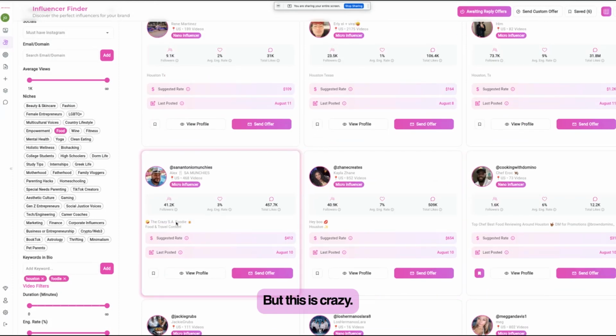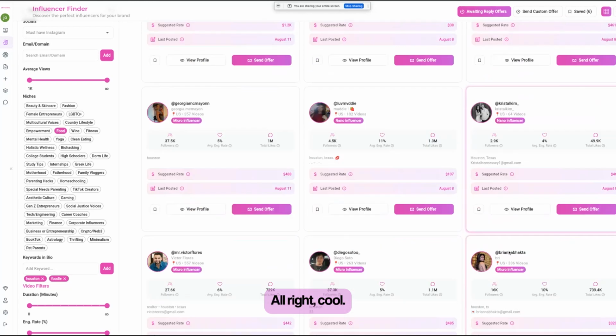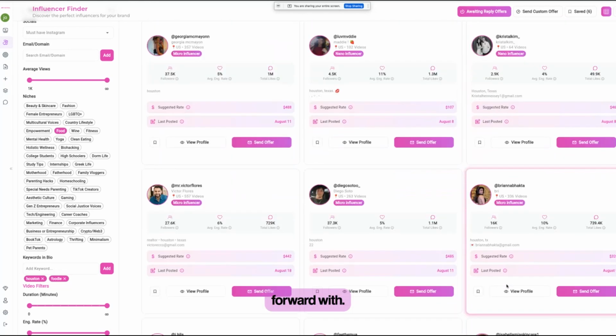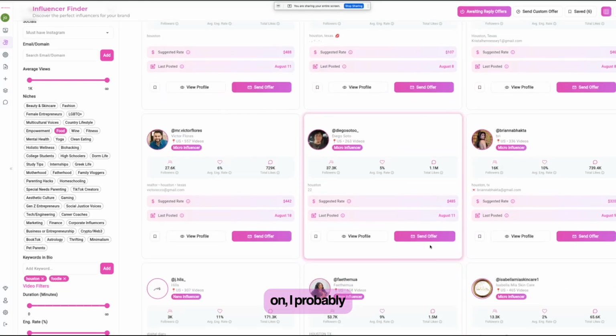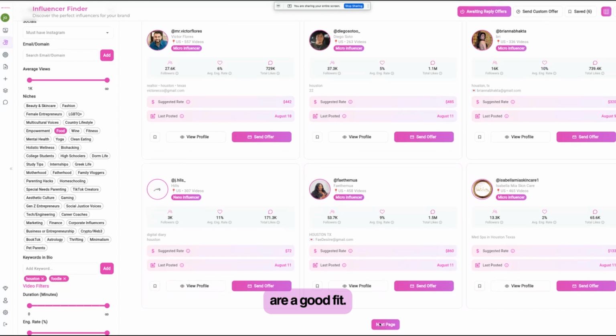This guy, but this says Crazy SA Foodie. So I'm going to assume that he's actually in San Antonio. So I'm going to keep it pushing. We already said we're going to probably collaborate with him as well. All right, cool. So I think I've already found enough people that I think would be good to move forward with. But as time goes on, I probably would go back in here and look for more folks that I think are a good fit.